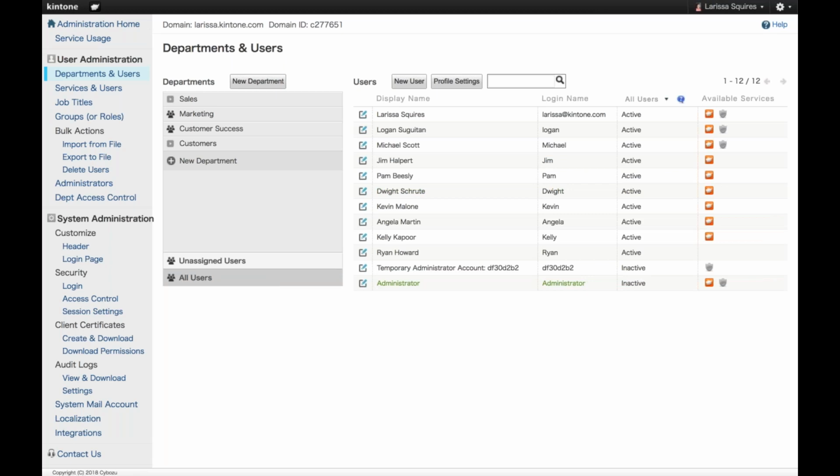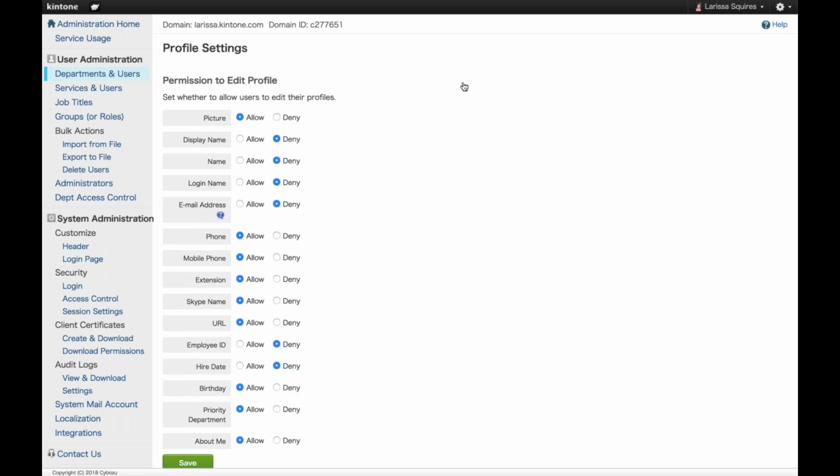So now we'll hop over to the user side. This is anything dealing with the individual users of the platform. Here you can add a new user. Here you'll change the profile settings, and then you can also search for a user with the search bar. So first, let's hop into profile settings.